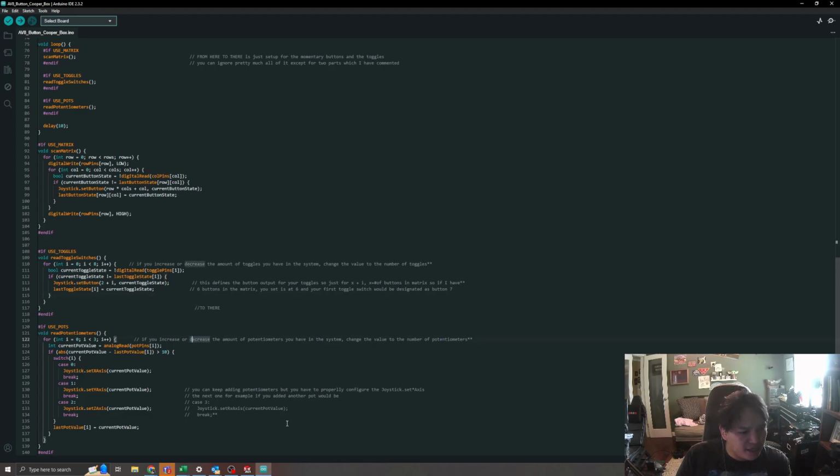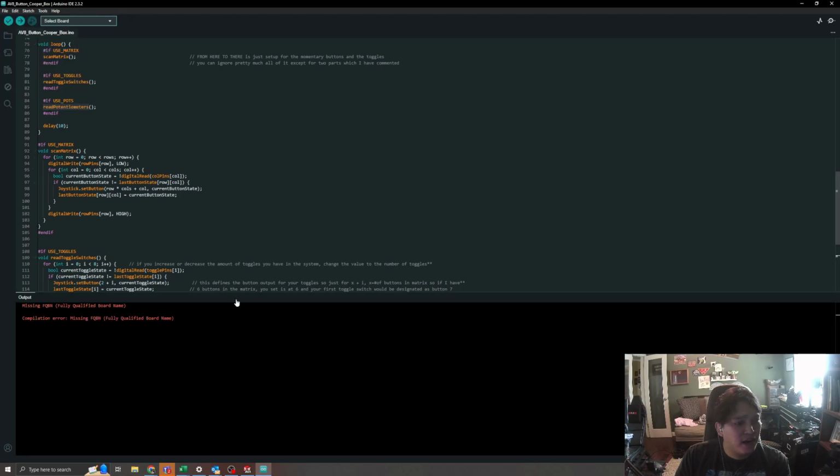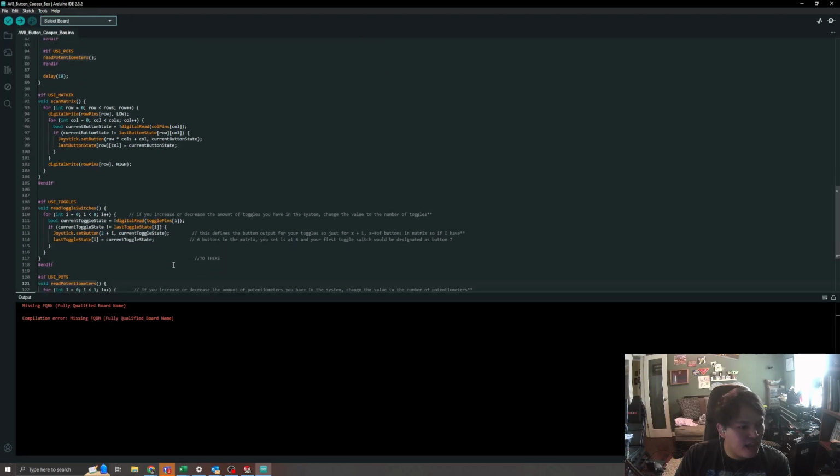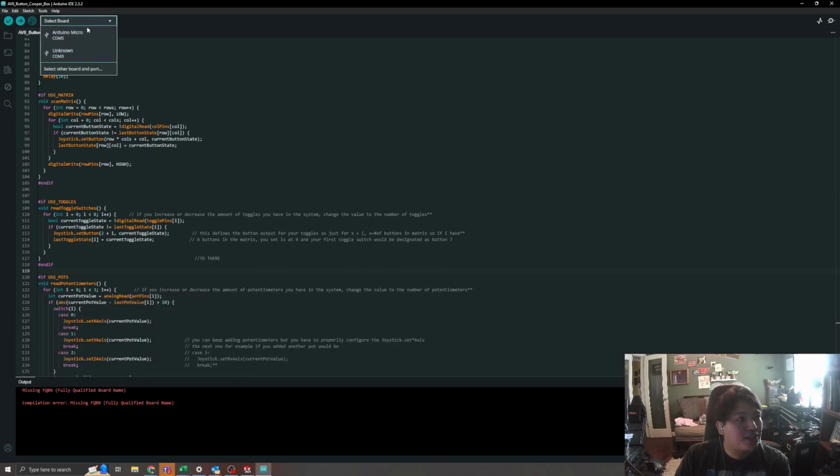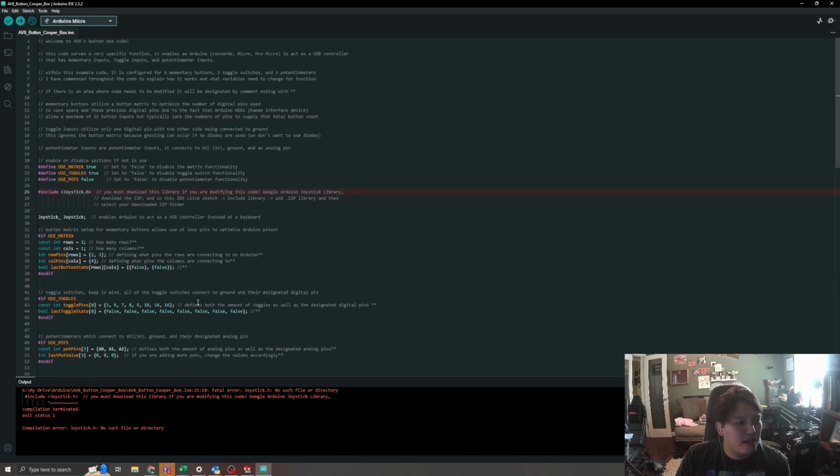Alrighty, again, here's potentiometer stuff, but really, we just ignore that because we have the if statements that block it off. Okay, so I'll go ahead and save that code, and then I'm going to verify it. So we did have a compilation error, but that's just because I didn't select the correct thing. So if I select Arduino Micro, let's see if that worked.